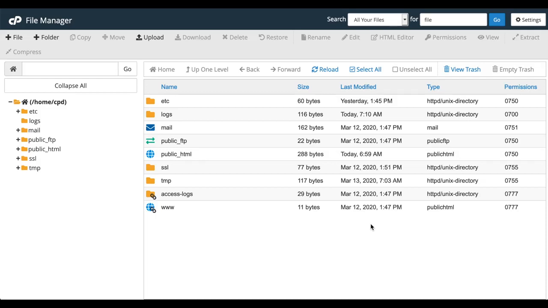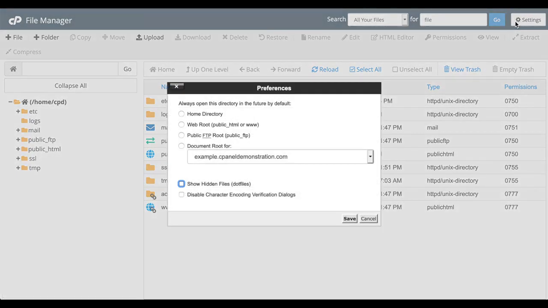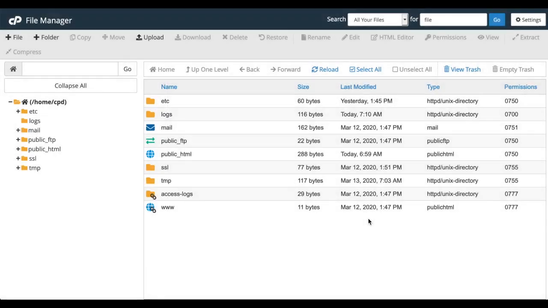To manage your preferences for the File Manager interface, click Settings in the top right corner. A new window will appear. You can use these settings to determine the directory that File Manager opens in, whether you want to view hidden files, and whether you want cPanel to display a character encoding warning every time that you open a text file. Make your changes and click Save. Or if you don't want to make any changes, click Cancel.